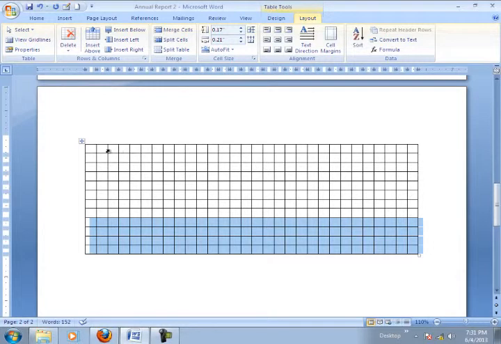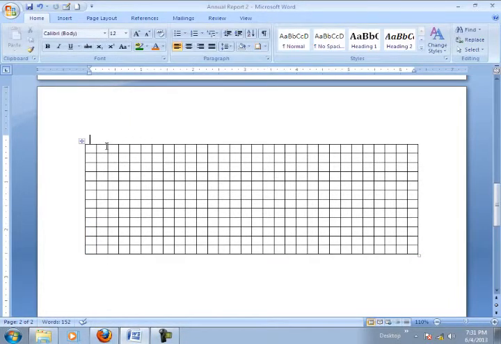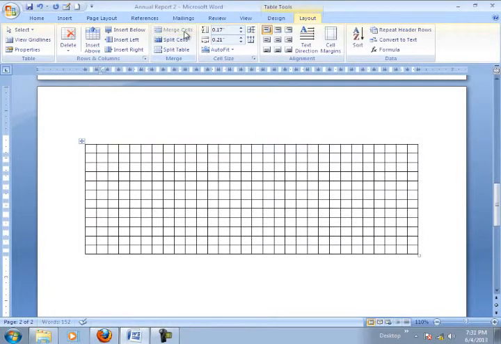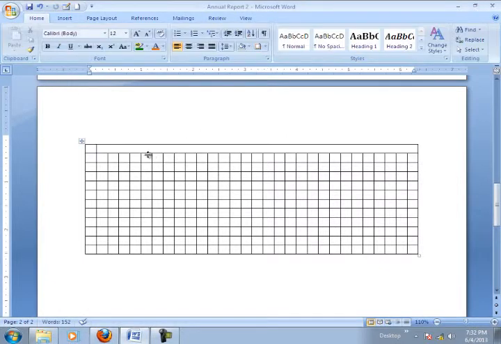Now, what they call merge cells here. And how do you merge? You need to highlight the table first, come to merge cell, click on it. You see, it has a merged table.